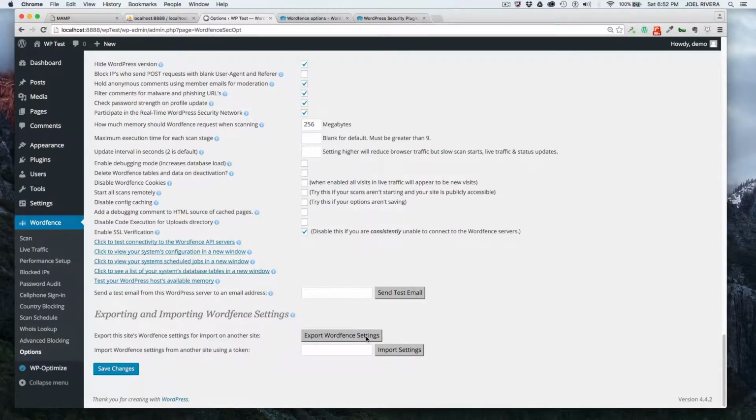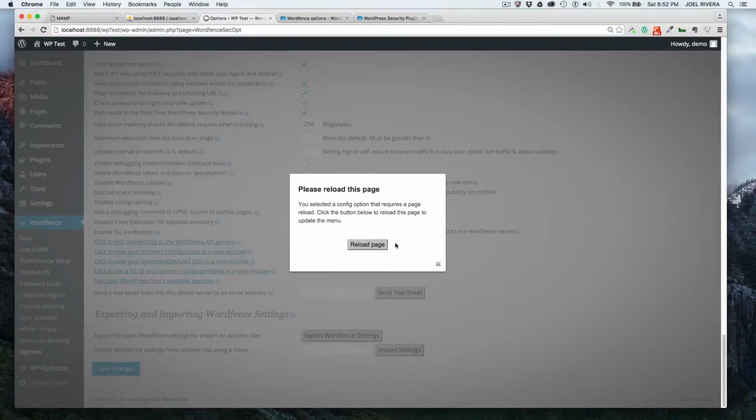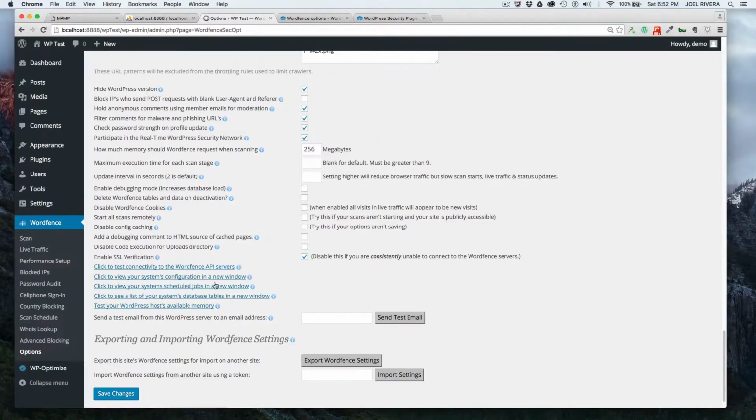And then if you want to export your settings, you can do that. If you have multiple websites that you use WordFence with, you can export your settings and then import them there as well. So you would just save your changes there. So you get that message, you reload, you're good to go.